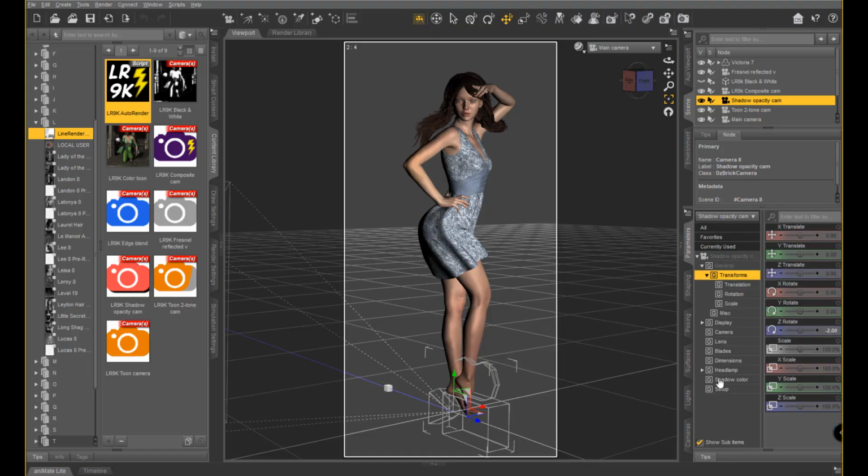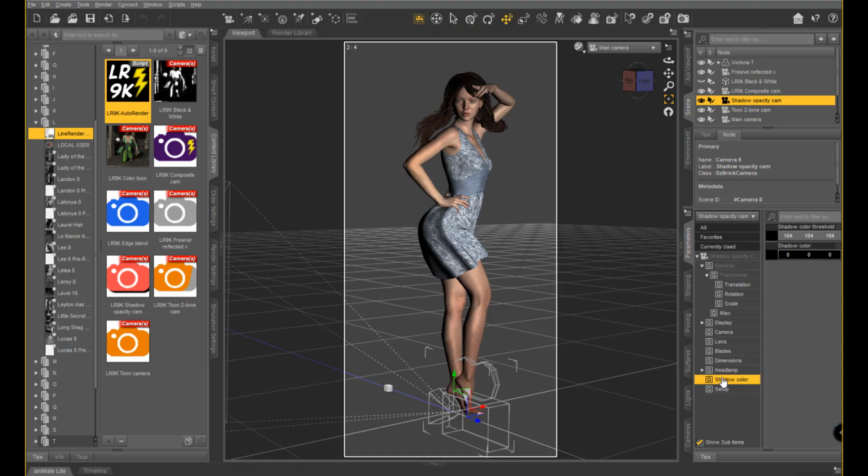And then shadow color threshold. Note how shadow color threshold is this kind of medium gray. What the shadow opacity cam does is it will render out more or less a black and white image of only the shadows that are in the image.